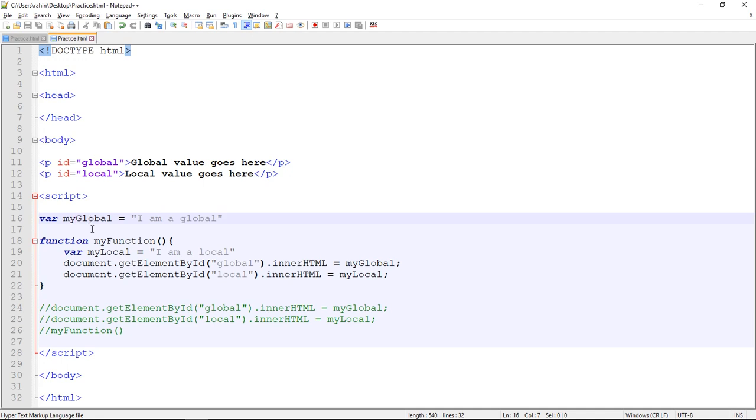And well, then I have here defined a function, again pretty conveniently named my function. It takes no parameters, no arguments. And inside of the body of the function, I have declared another variable, variable my local, and I am assigning it another string of text that says I am local.